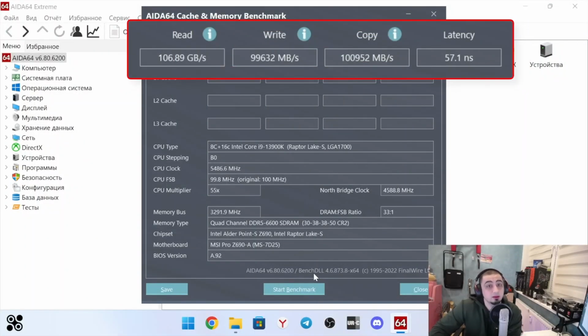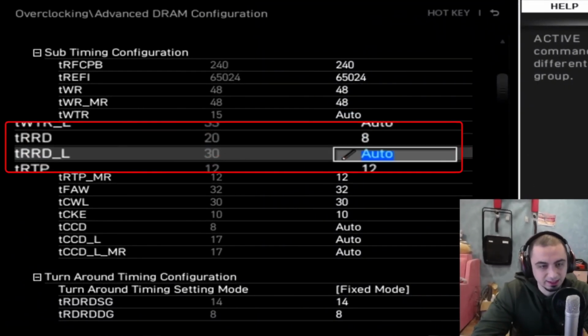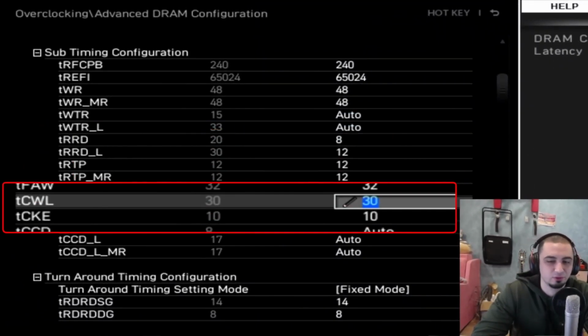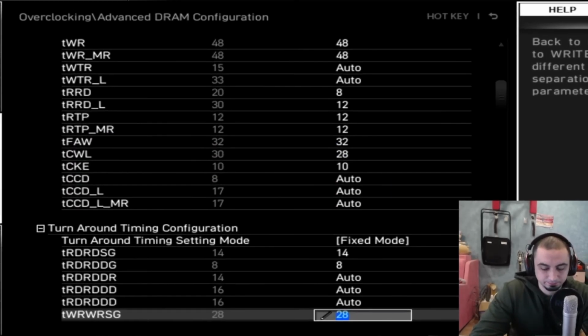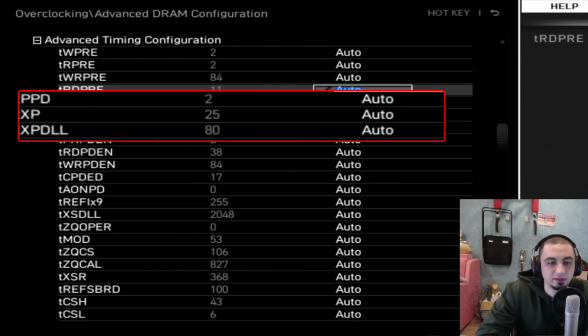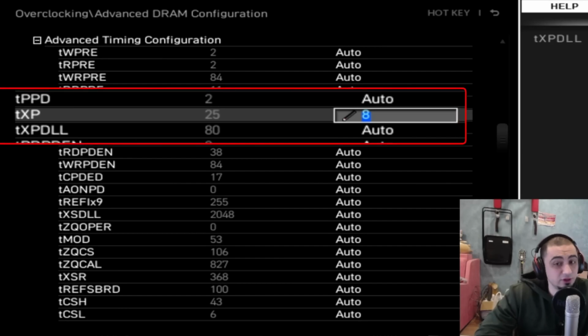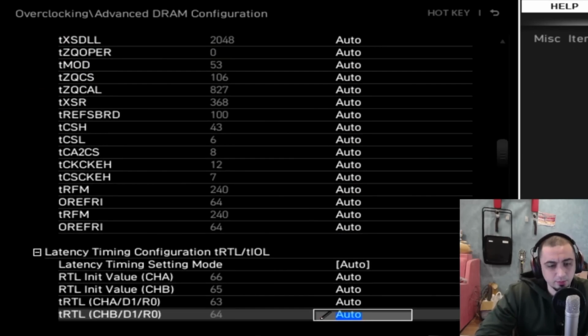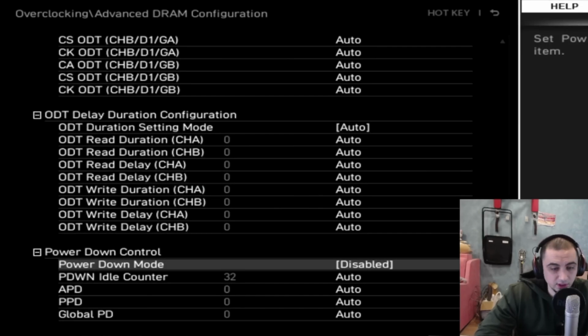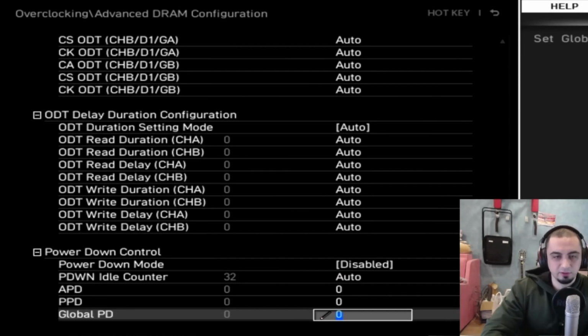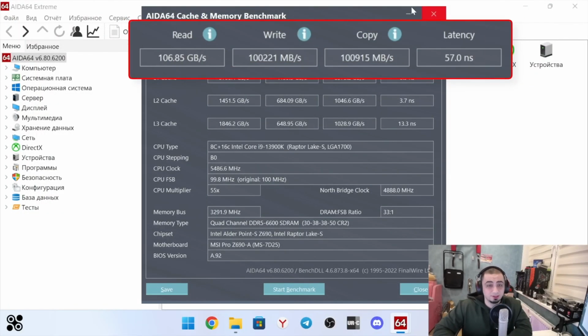After running the test, we see that the write and copy has now increased, but I did not set the tCWL back to 28. Let's set tRRDS and tRRDL to 12 and return tCWL to 28, then press F10 and enter. We go into the BIOS, look for tXP and set it to 8, this will help us reduce the latency a little. Also we set power down mode to disable, and here we also set 0. Press F10 and enter. The cache and memory benchmark is finished and we see an increase in the values and a decrease in latency to 57.